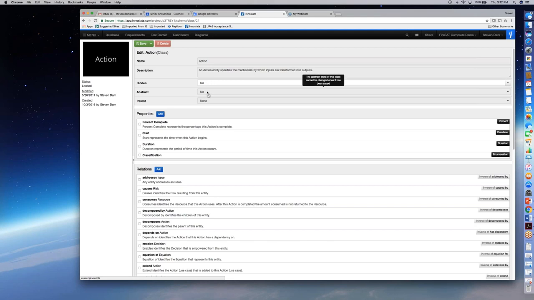If you add new ones, they can be abstract, so you don't have to actually implement them, but you can use them to help group and provide common attributes and relationships to the subclasses as well. And of course, it would tell you what the parent class is. Here's where you add properties.